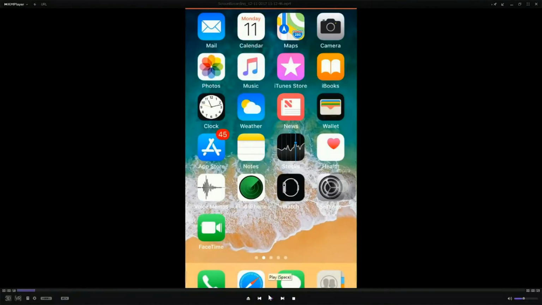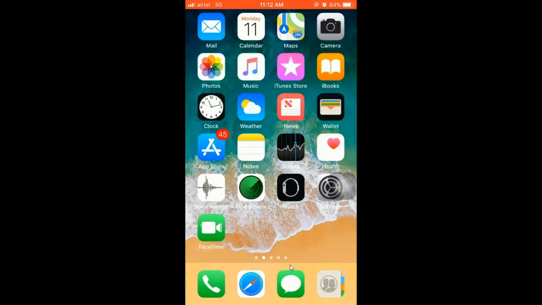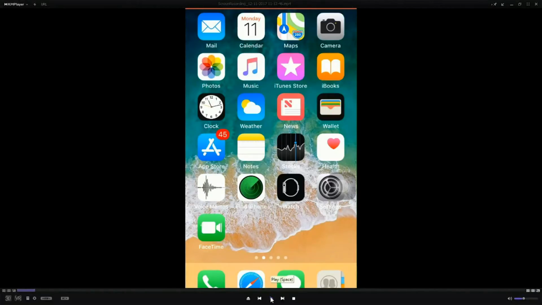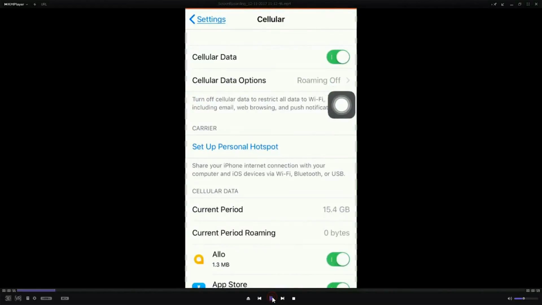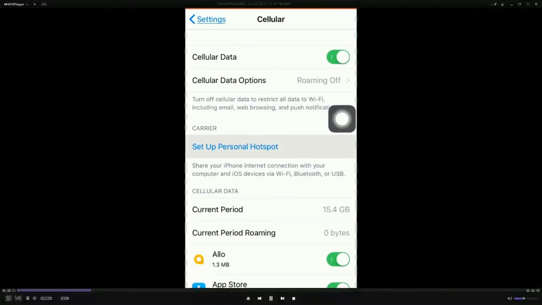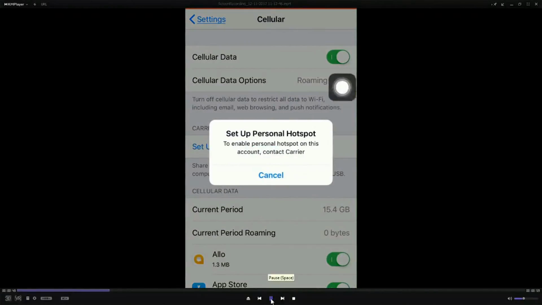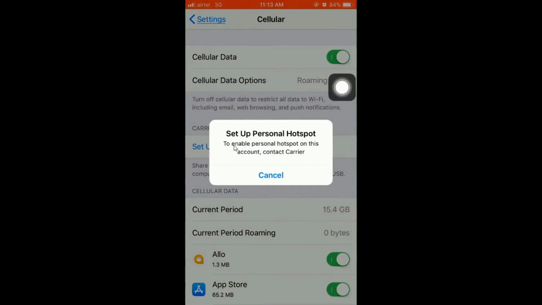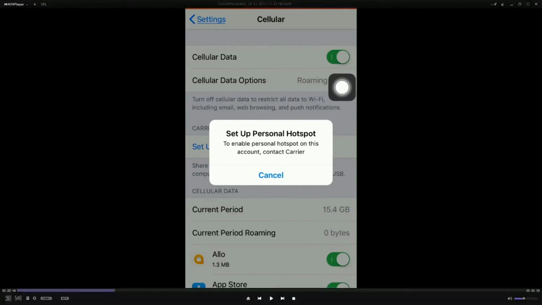Hi guys, in this video guide I'm going to show you how to solve a personal hotspot connection issue in your iPhone or iPad. So I will show you what is the issue you're going to have. Go to settings and click on setup personal hotspot. Once you click, it says setup personal hotspot. To enable personal hotspot on this account, contact carrier. So let's see how to fix this issue.